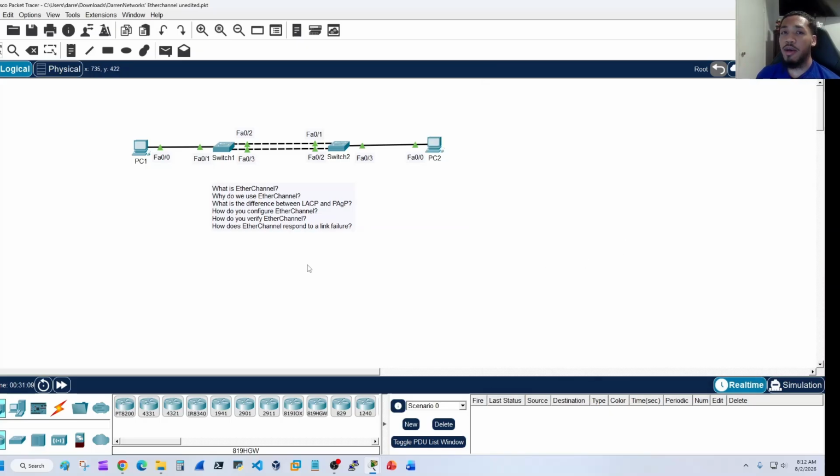Maybe in the next lab, next project, I'll go over spanning tree protocol. But we'll see what I decide to do for my next project.